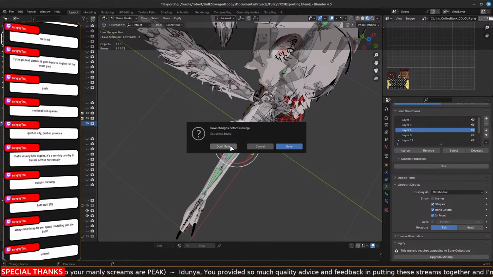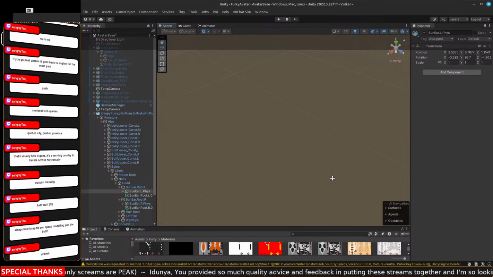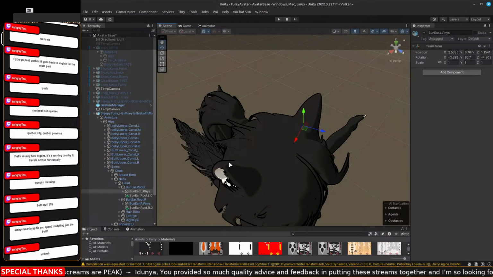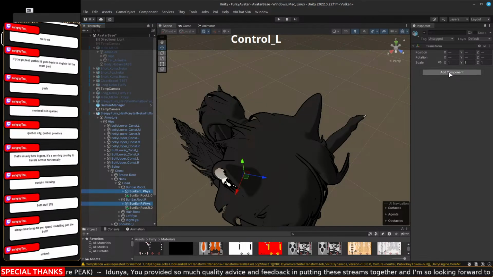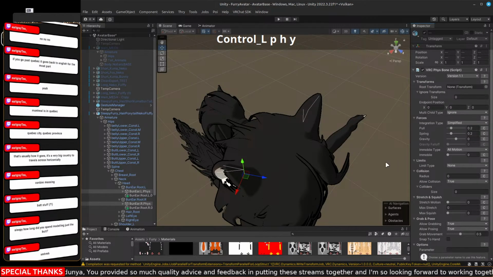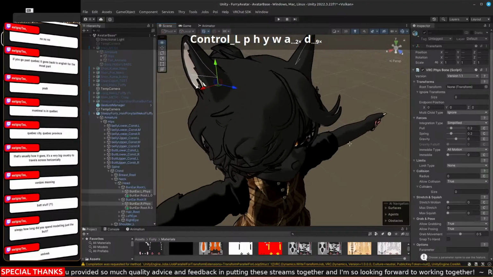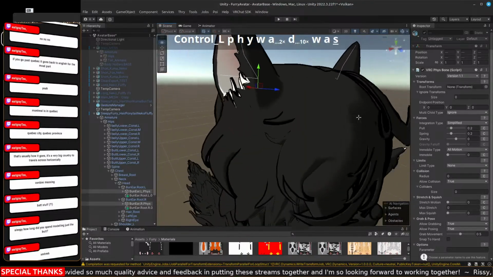I really do. Don't save, we didn't change anything. Okay, so what are we doing? Oh, right, we're adding Fizzbone. Add component, VRChat Fizzbone. Looks good. Yeah, that works.